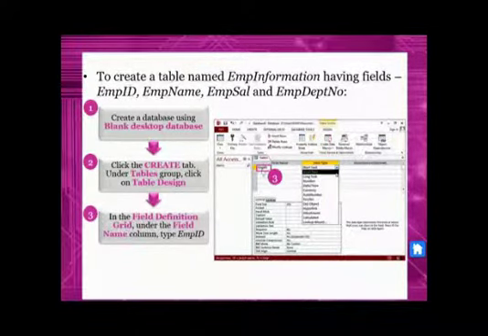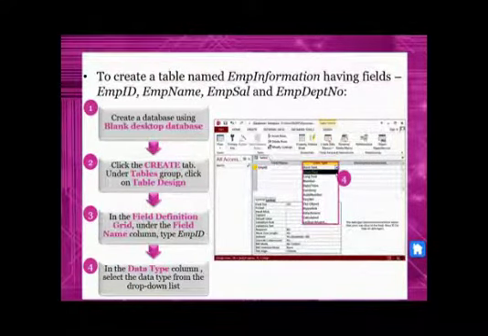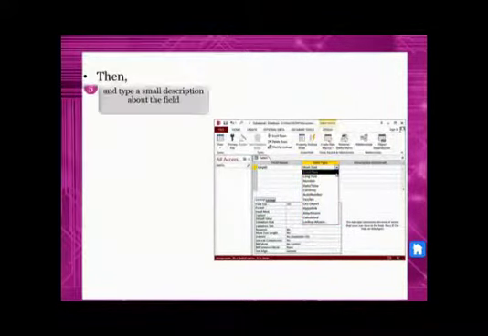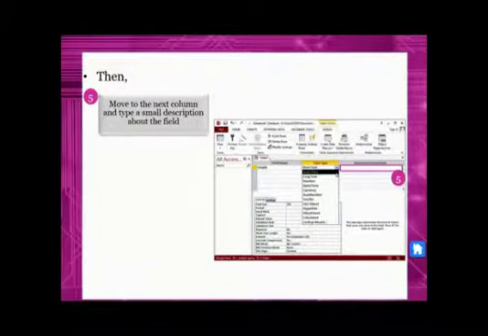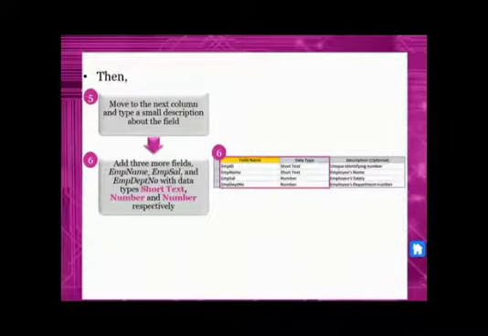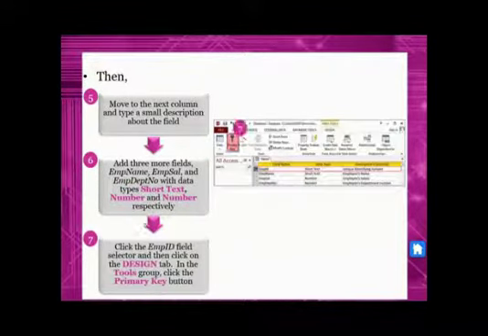In the field definition grid, under the field name column type employee ID. In the data type column, select a data type from the drop down list. Then move to the next column and type a small description about the field. Add 3 more fields, employee name, employee salary and employee department number with data type short text, number and number respectively. Select the employee ID field selector and then click on the design tab.